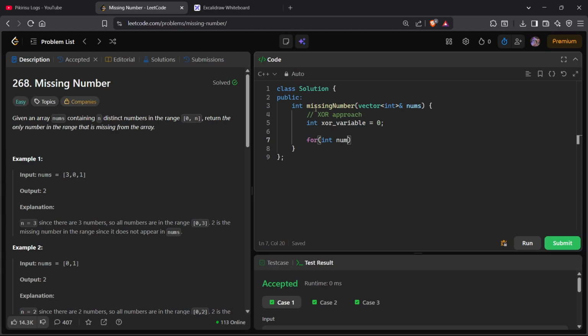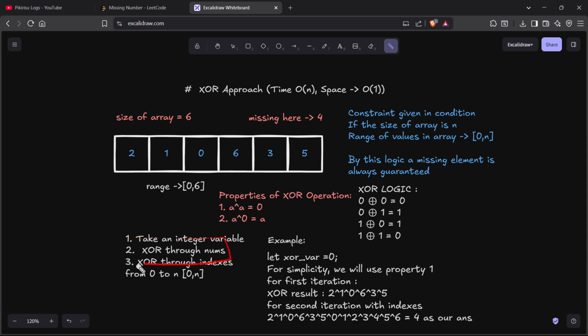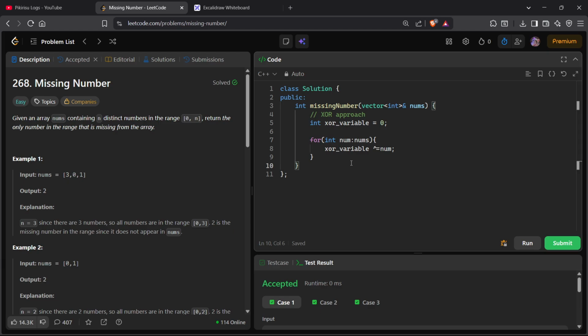For int num in nums, we have to XOR them. So XOR variable XOR equals num. By this we have done the first part. Now we have to iterate again, but only on indices.